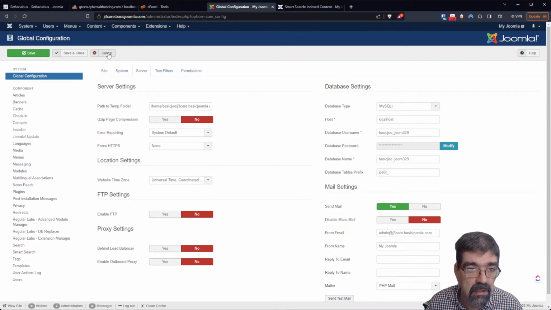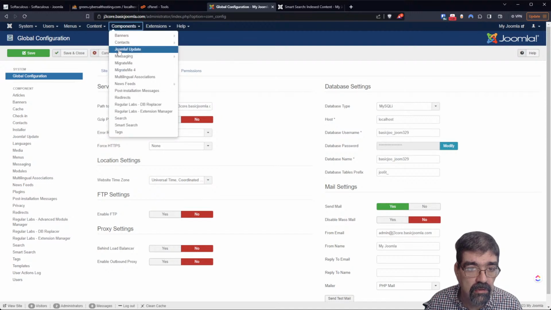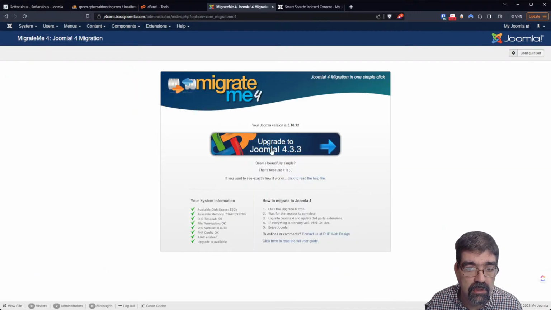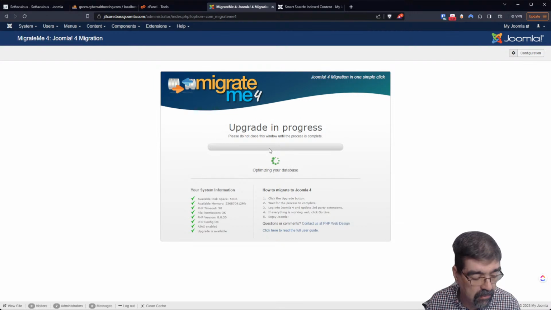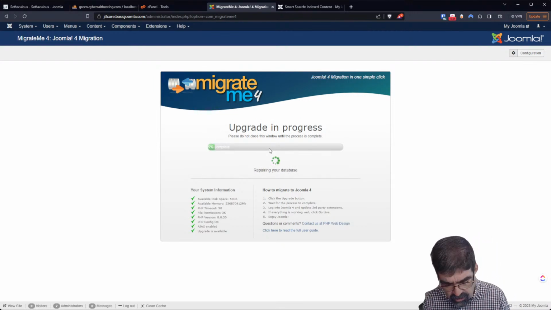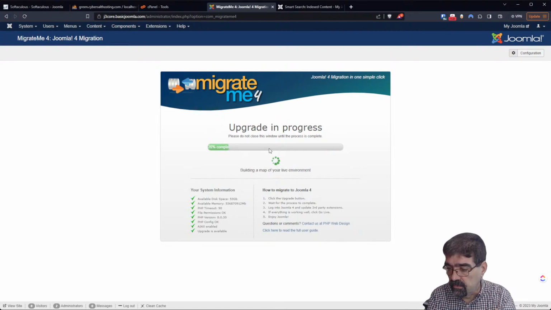Okay. Components, migrate me 4, upgrade. So we're not doing a rebuild this time, although the rebuild shouldn't have been a problem, but we'll see here. All right.